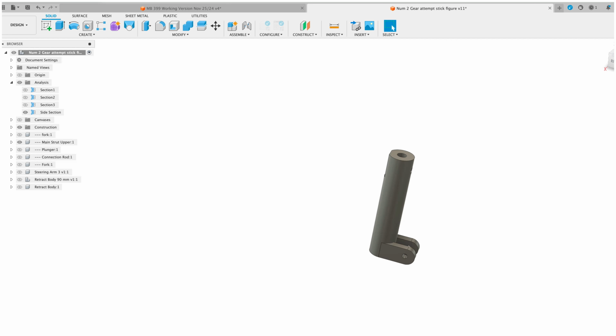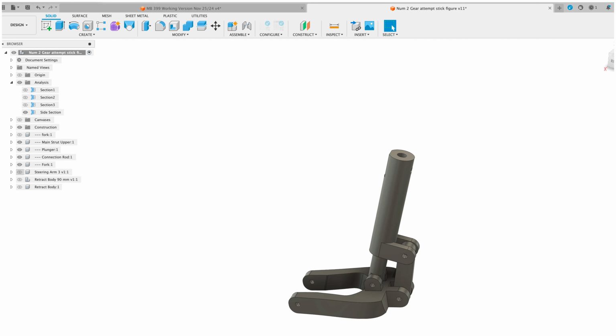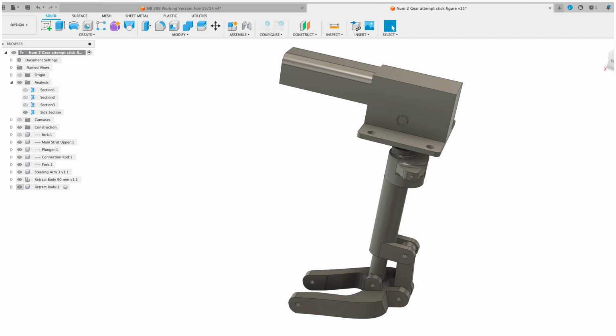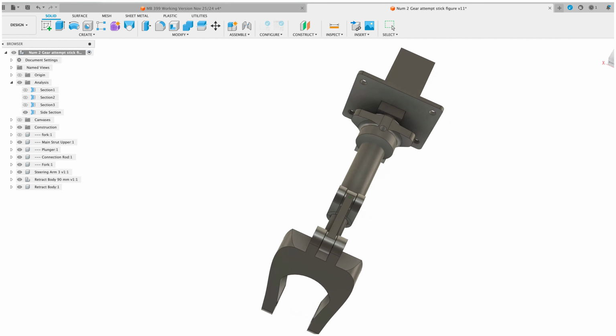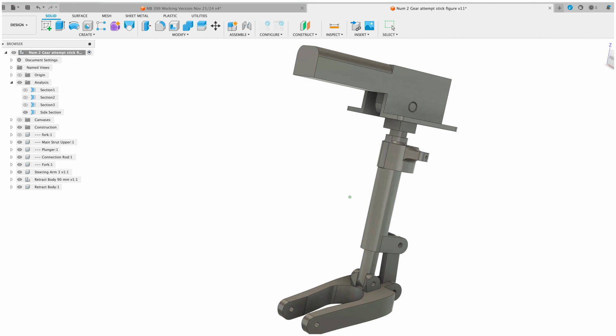So first I designed up the upper main strut. This is the large part. Then I put the connecting rod on, then the lower fork and the internal plunger, or whatever you want to call it. Then I added the landing gear to scale, and then checked it all over. Unfortunately, I had a problem trying to animate the 3D model, but it does work. We did print it out and it works perfectly.